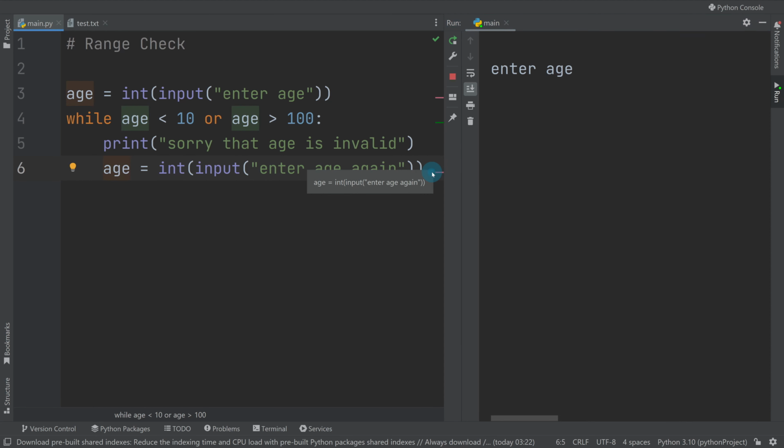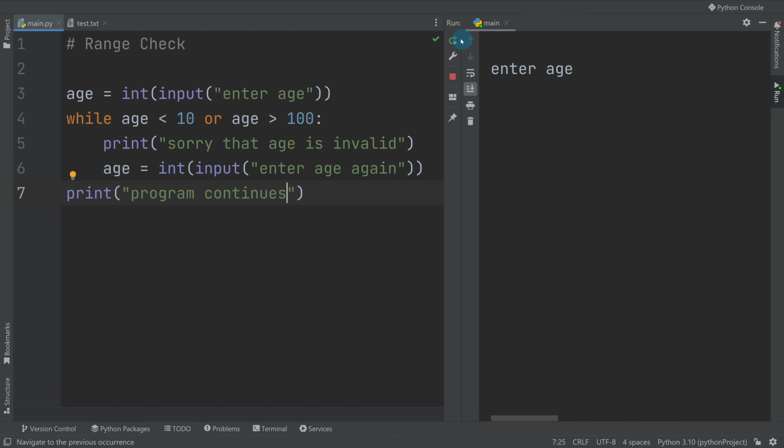I probably should do a print here so you can see. Print, program continues. So I've broken out of the while loop here.